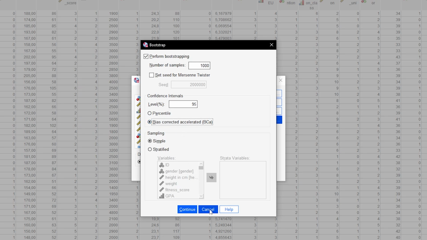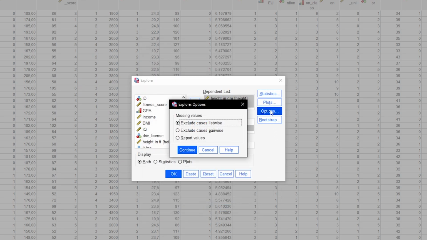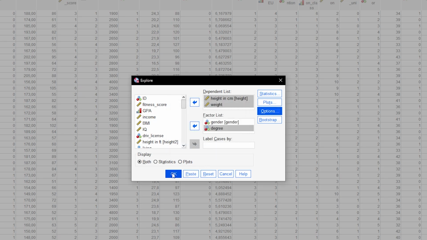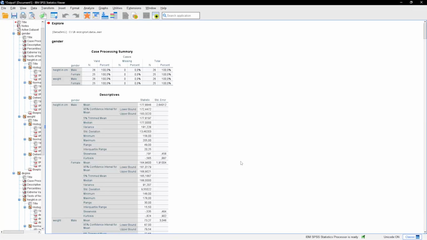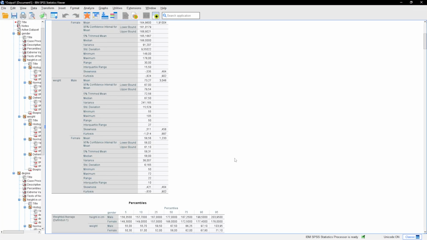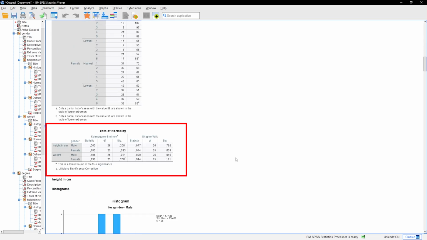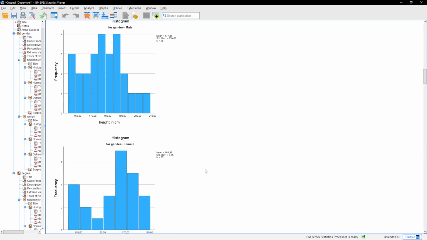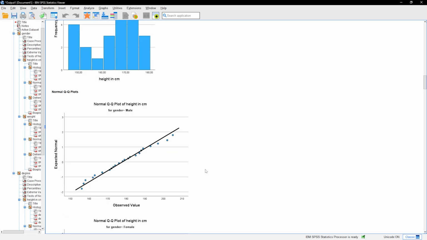If you want to change the default listwise exclusion to pairwise, you can do so under options. Once you have checked all desired boxes, click OK to get the output. Tests for normality can and should be ignored, as I stated in many normality test videos. Rather, look at histograms or even better, QQ plots.